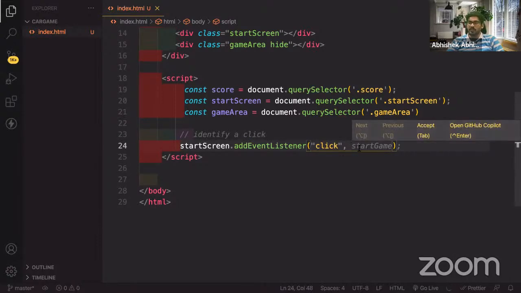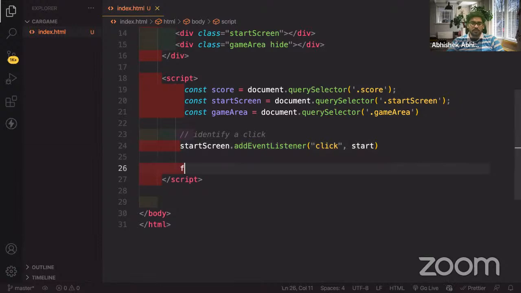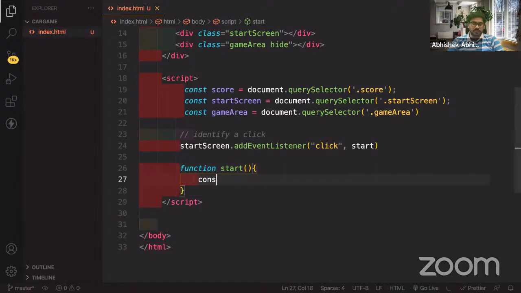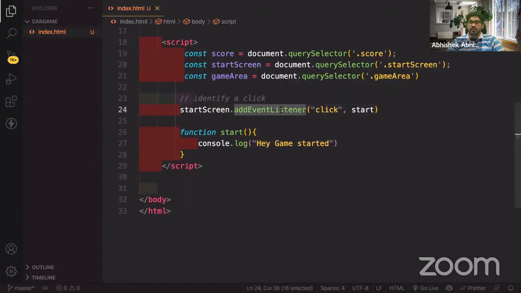So you can have a function here. Let's suppose I write start, for example, as of now. This is a function, so after that we have to write function start. For now, I'll write an empty message, just console.log, game started, something like this. So how will addEventListener work? It will start looking at the events happening on the start screen. Once it finds a click event, it will call the function whose name is start. Awesome.